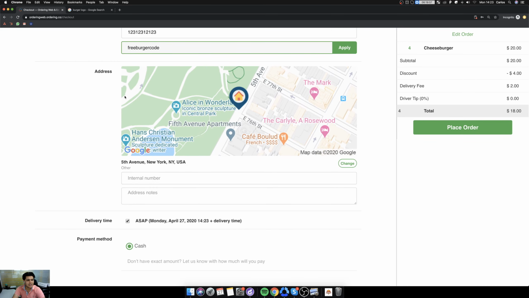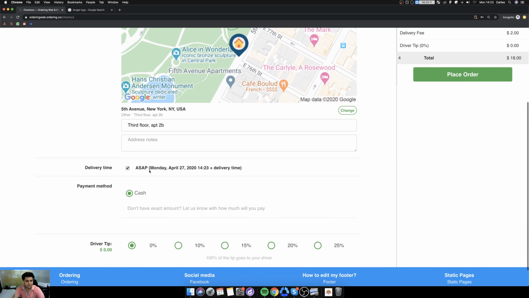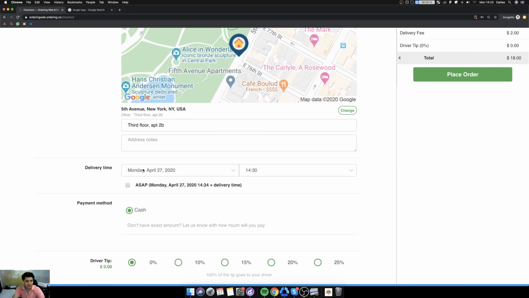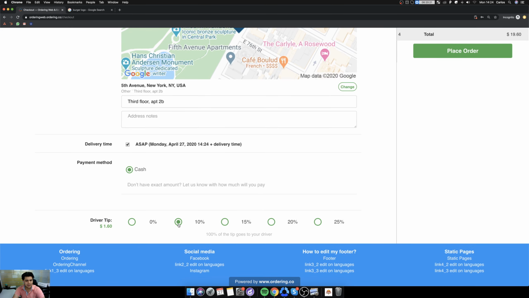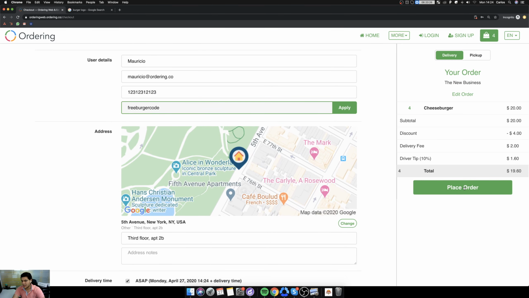The site also asks me about some more information of my place. So I will just say something like third floor, apartment 2B, something like that. Delivery time can be changed in case something happened to the customer and he wants to change the delivery time, cash, and you can set up a driver's tip. As a customer, this is what the customer will see, and he can place the order just like that.